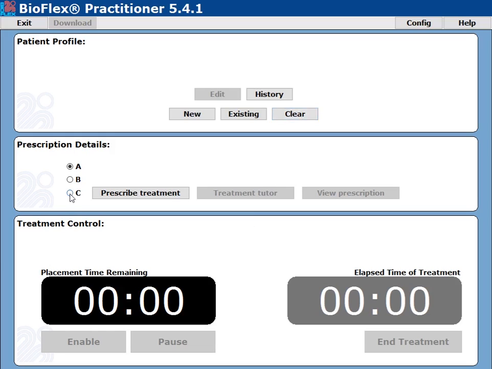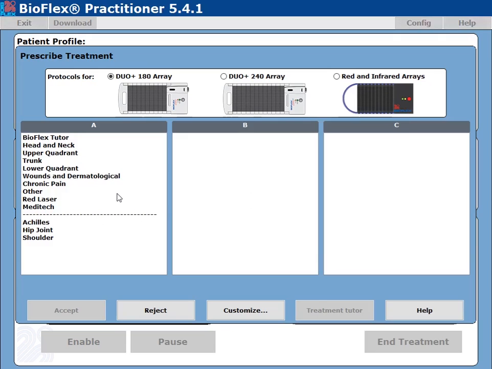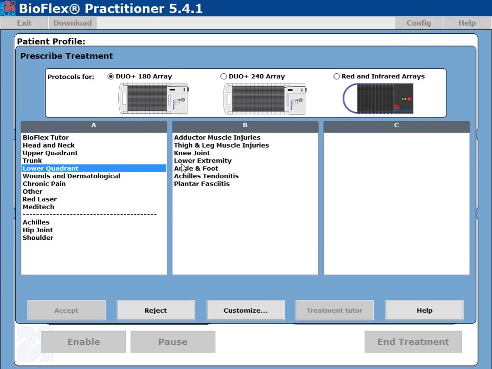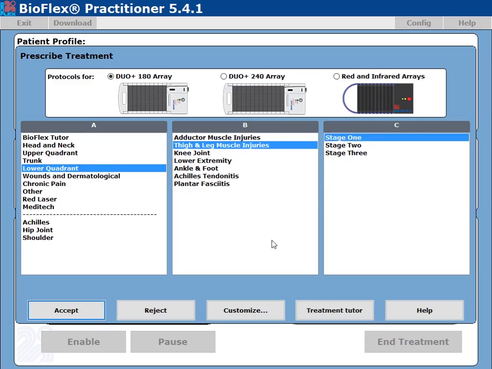A final example I want to give would be an example where, let's say we wanted to treat a hamstring injury. And the standard protocol for that is under thigh and leg muscle injuries. You would go to stage 1. Okay. And then from stage 1, the standard number of placements is actually just 1 placement over the injured muscle. Let's say that torn hamstring has several areas that you need to treat. Let's say 3 areas to cover the entire portion of the injured hamstring. So you need to customize that protocol and add extra steps.